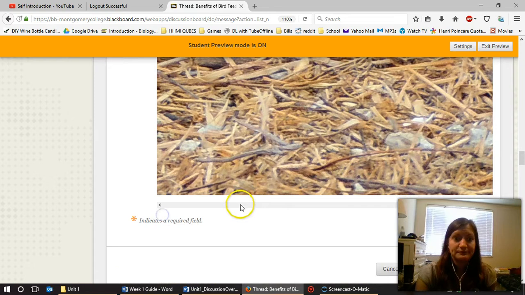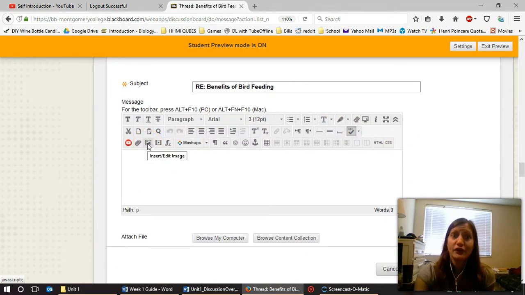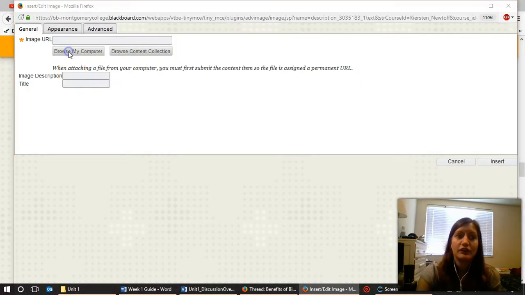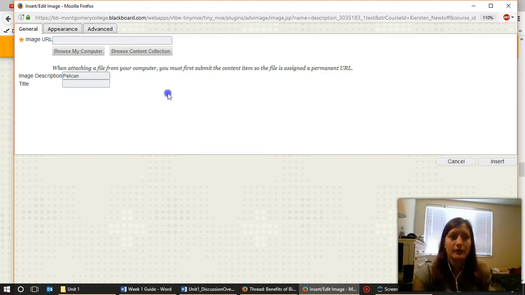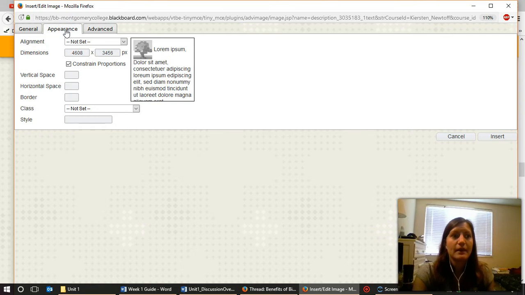So I'm going to do this again. Same steps. So here's this text box, third row, third icon. I'm going to insert the same photo. I'm going to use the same description, Pelican. I'm just going to wait a couple seconds for this image to load. And then once it loads, what you're going to do is go to the Appearance tab.